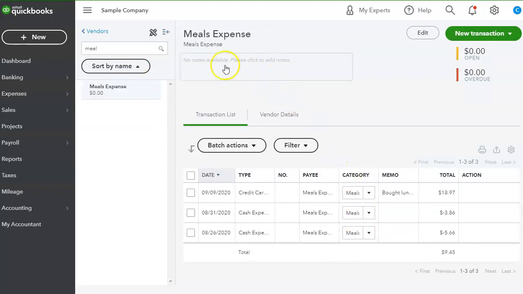So that's a way to clean up your vendor list if you find that you have a lot of small vendors or names like that. And this happens when you go from the desktop version to the online version. If you don't clean up your vendor list before you do that, you'll find a lot of old vendors in your vendor list in QuickBooks Online.